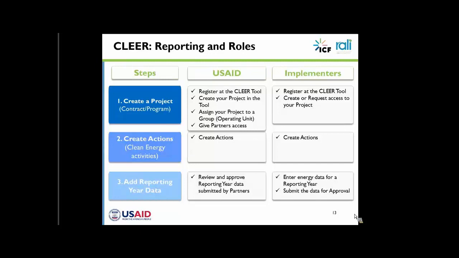So after you create a login, the next step for you is to create a project. So for USAID, this is an implementing mechanism. Basically, this is a single contract, agreement, or program under which clean energy work occurs, typically tied to a set of funding and funded for a particular period of performance.